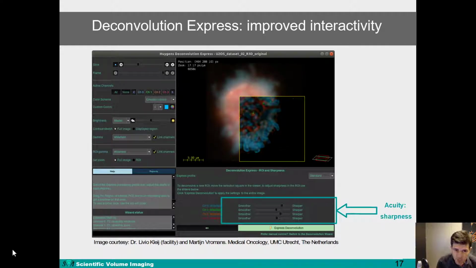Very well, let me now move on to another tool, Deconvolution Express. In this version of Huygens, we have improved the interactivity of the tool. It should now be faster to select a region of interest for deconvolution. Moreover, we have introduced the concept of acuity, which can also be loosely understood as sharpness. So in this tool, it is possible to select a level of acuity or sharpness for each channel. Fine-tuning these values in combination with selecting a region of interest can be a straightforward way to visually assess and optimize the deconvolution process.